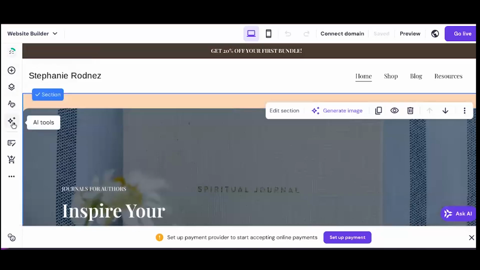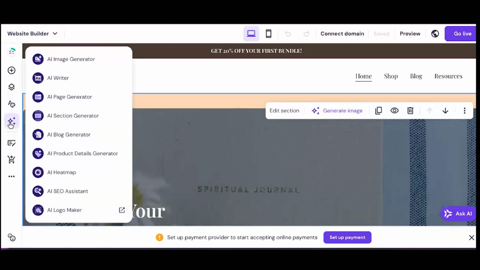There's some really cool AI features. On the left panel here, if you click AI tools, you'll see you have AI image generators. So if you have an idea for a photo, you can use that to place it on the page. AI writer, if you need help coming up with something. AI page generator, section generator, blogs they have. Product details generator is great to help you with your actual products when you're writing your sales letters. AI heat map to make sure that customers are navigating your site well. AI SEO assistant. This will help you know what keywords to add all over your website so that you rank in search engines. And then AI logo maker lets you make your own logo as an author if you don't already have one, which is really cool.